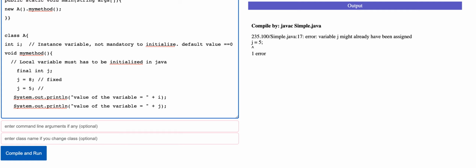So we understood that a final variable can be initialized only once and never be modified.